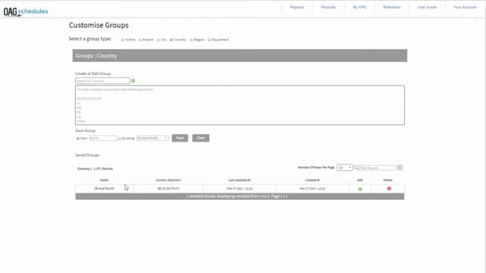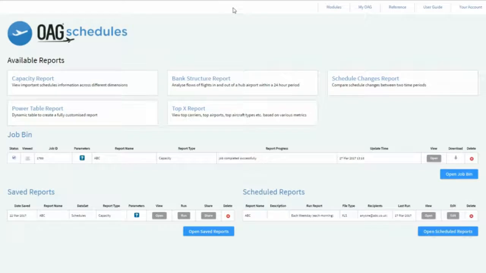If we click on Customize Groups and then select Country, you can see I've created a group called Southeast Asia Pacific, which consists of 2-letter country codes for a group of 5 countries. This allows me to undertake all sorts of analysis for all these countries quite simply. We'll go back now. The final option under My OEG is User Preferences.